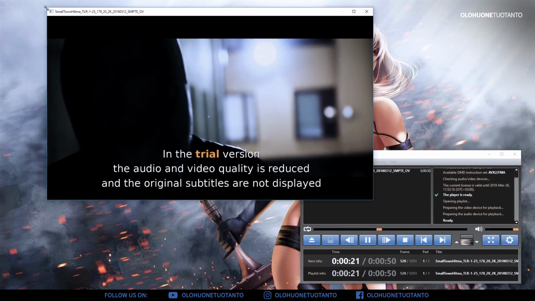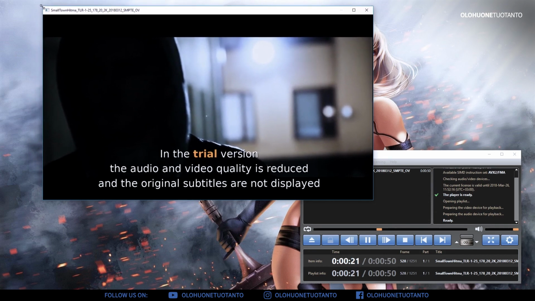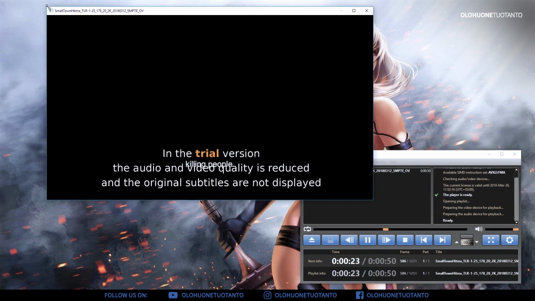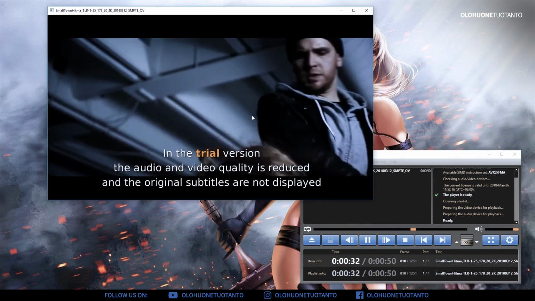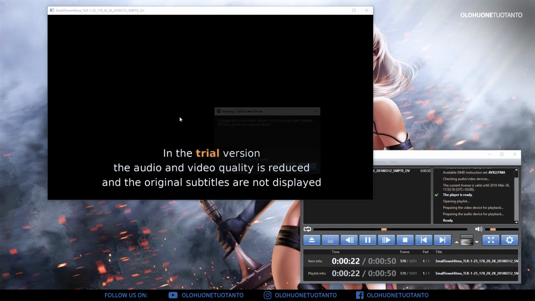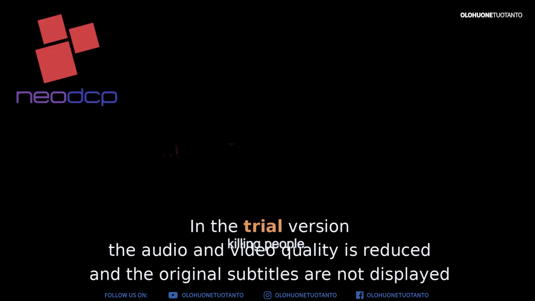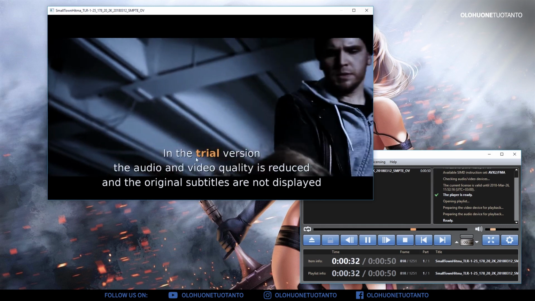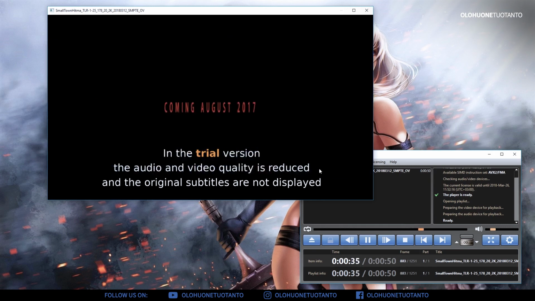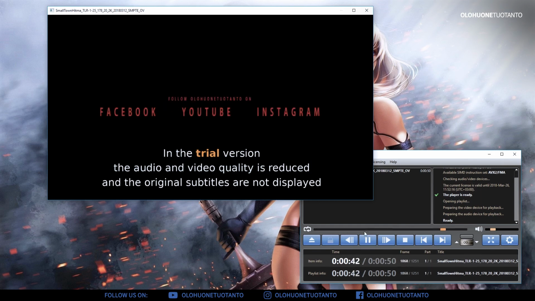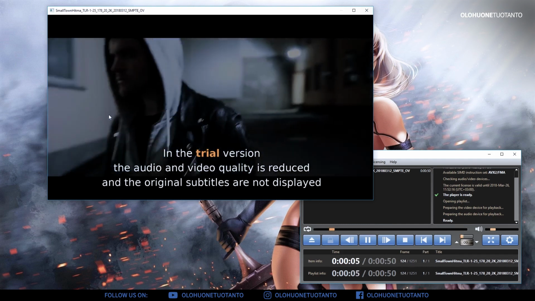Let's scale this a little bit because there are some black areas there. So let's fit it here. And everything is looking fine here. And I can of course put this to full screen. Here. But because this is a trial version, it will show this text here, the trial version, the audio and video quality is reduced and the original subtitles are not displayed because of this trial version. But at least what is good about this, I can see my video is working fine.